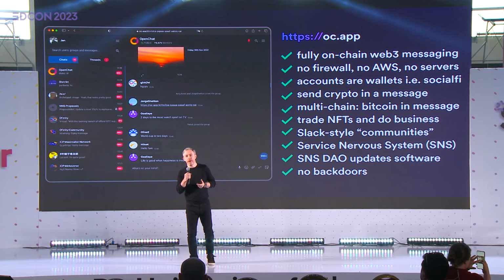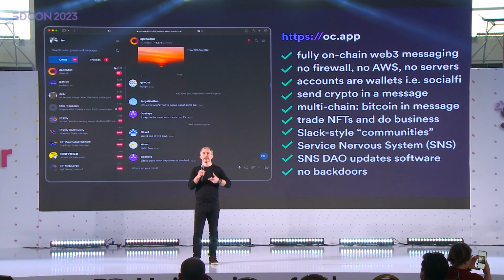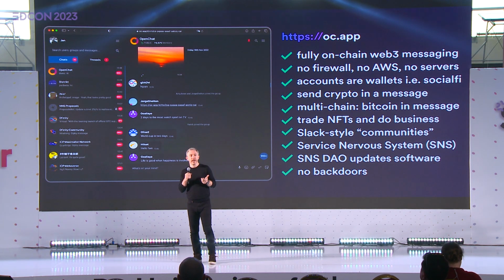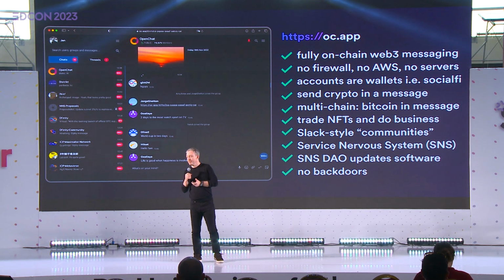There are two especially interesting aspects of this service. One is that it runs under the control of something called a service nervous system DAO, which also upgrades the software. So it's more than just something where we vote on a text proposal. It's actually a decentralized operational framework where you can update a running Web3 service, a bit like Git and GitHub provide a framework for managing an open source project, if you want.